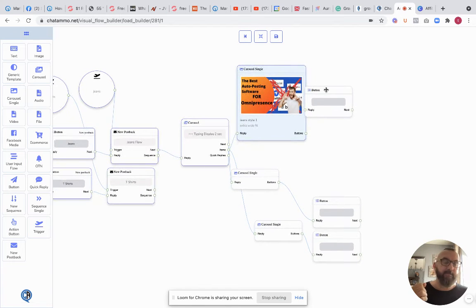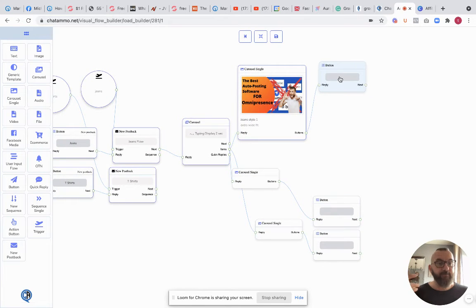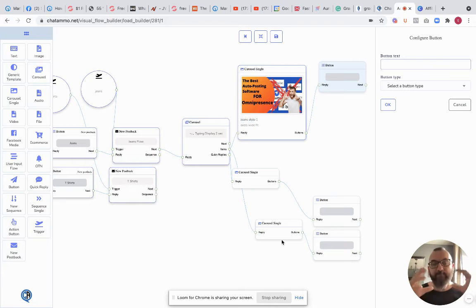Now, another thing what we can do on ours, which not a lot of other people can do, is we can have buttons on every single bit of our carousel, right? So we can add buttons to everything. So we can send them off via buttons anywhere we want. We can send them off by the picture anywhere we want.